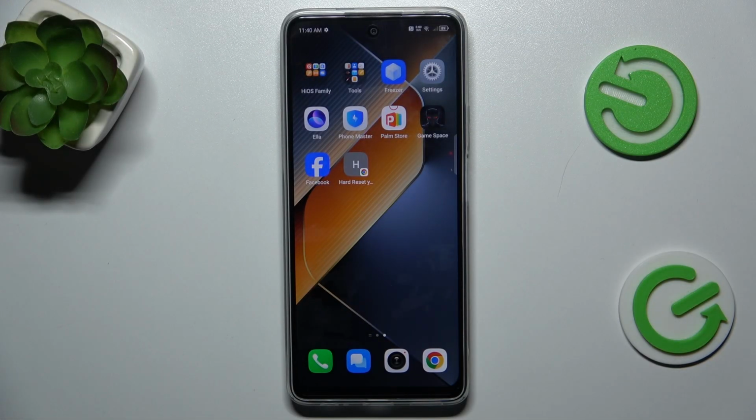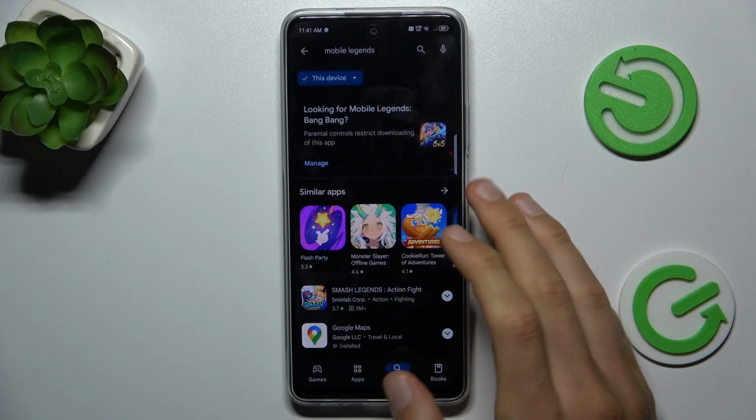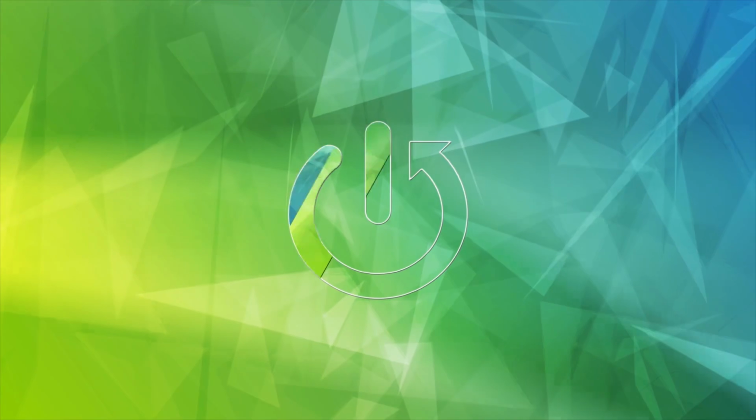Today I have TECNO 6 Neo and I want to show you how to fix the problem when your Google Play Store installed applications are not visible on it.